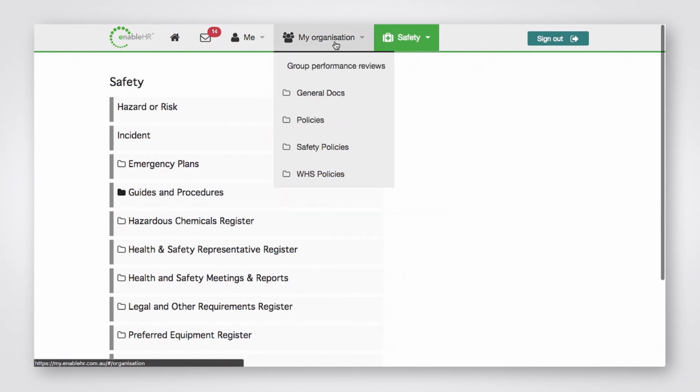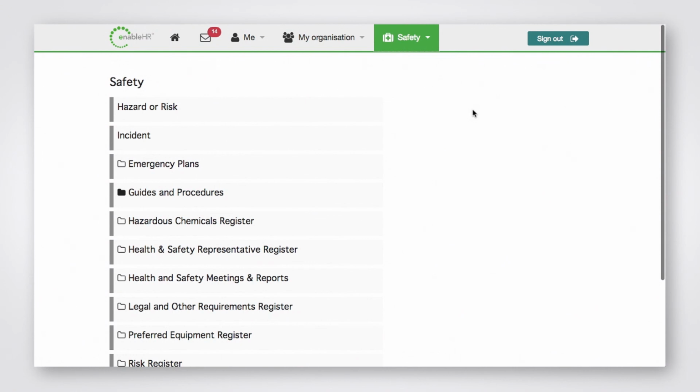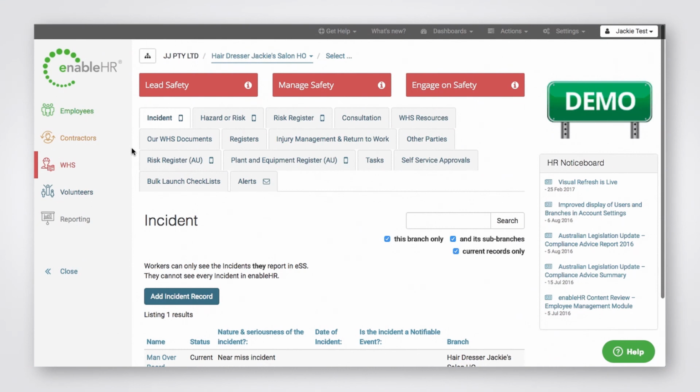Under the My Organization menu, employees have access to safety policies and WHS policies. Given the visibility to the workforce, it is recommended that organizations spend time setting up all the required policies, procedures, and guidelines so that they are accessible to all the ESS users. Using the Setting Up Workplace Health and Safety Policy and Procedures checklist in the Lead Safety workflow will assist organizations in completing this. Returning to enableHR, I'm now going to show you the new reports that are available.